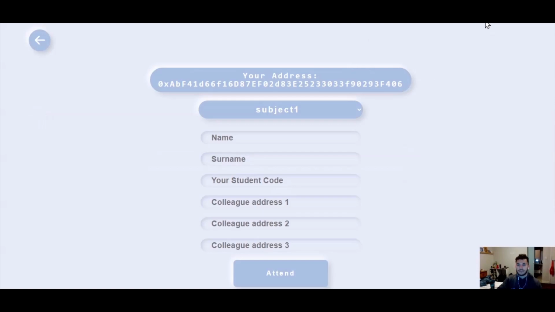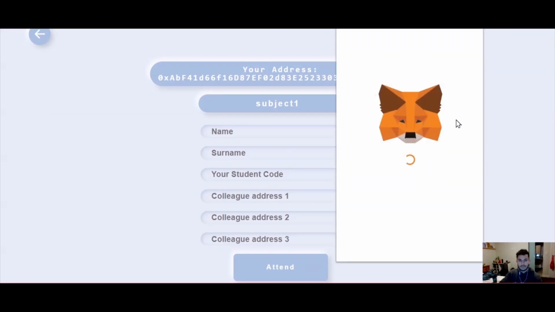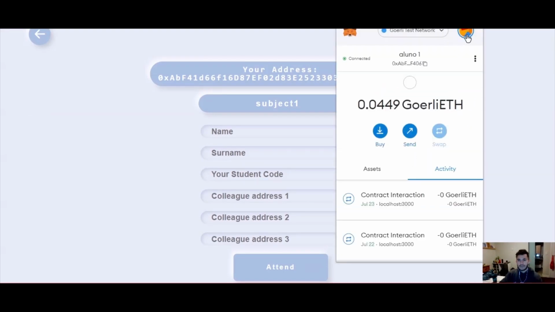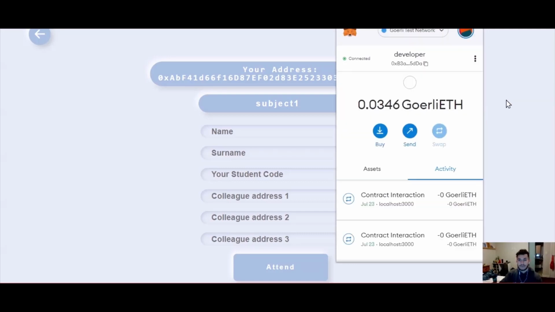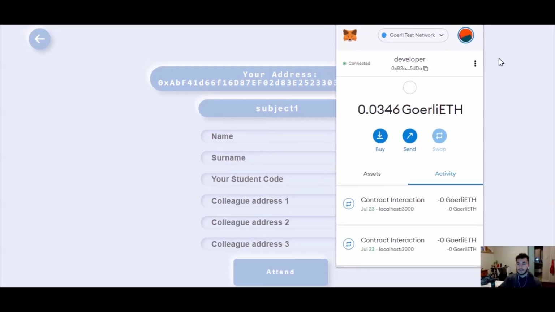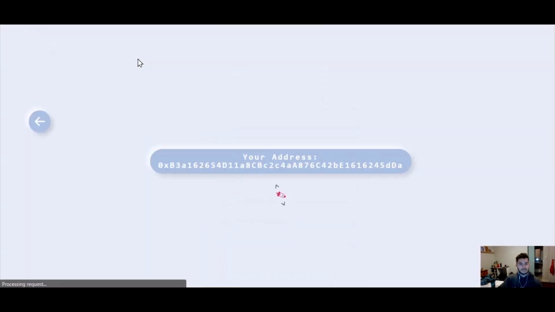Now let me just change my wallet to Felipe's wallet so that I can create an attendance from his perspective, and just remembering that Felipe is currently not in class, he's just trying to fake it. Let's refresh the page and see that this address has changed to the one that is owned by Felipe. There we go. So now, as Felipe, I'll mark my attendance.